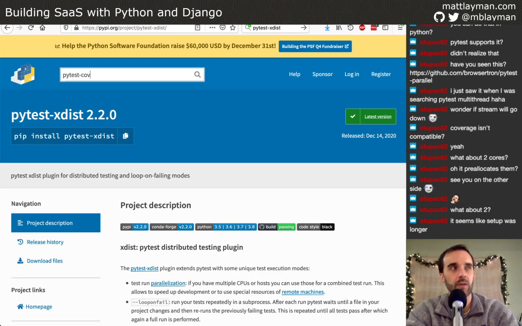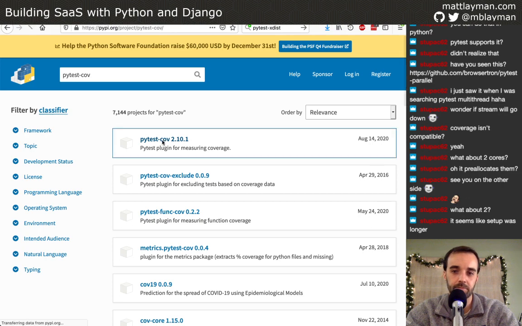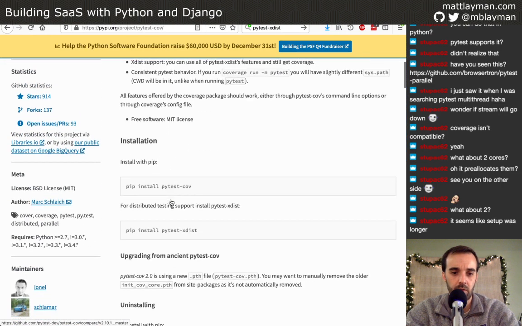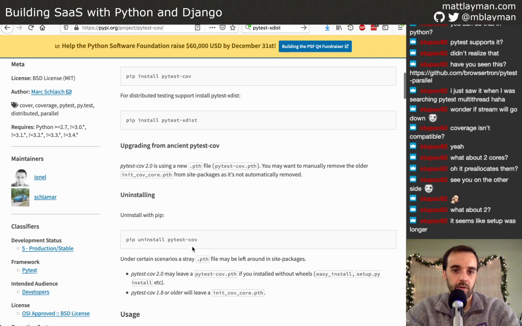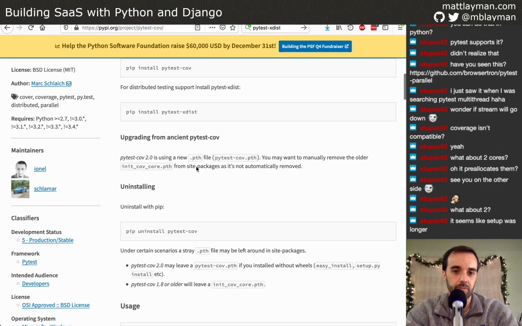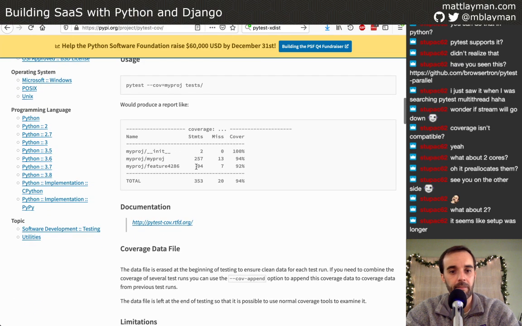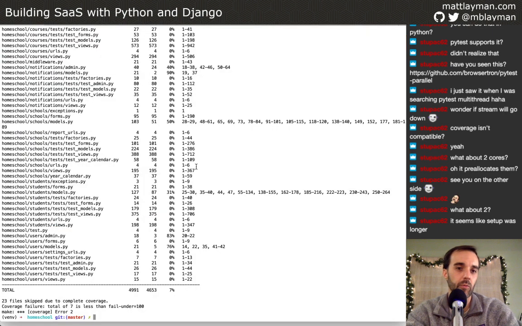PyTest cov or coverage? I don't know. PyTest coverage? No, it's PyTest cov. Yeah, they're even kind of hinting at how to do distributed stuff here. And yep, all right, so we're just going to install it and see if it's even the right fit. PyTest cov.